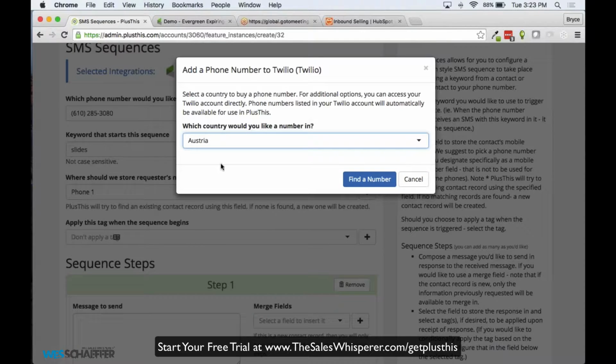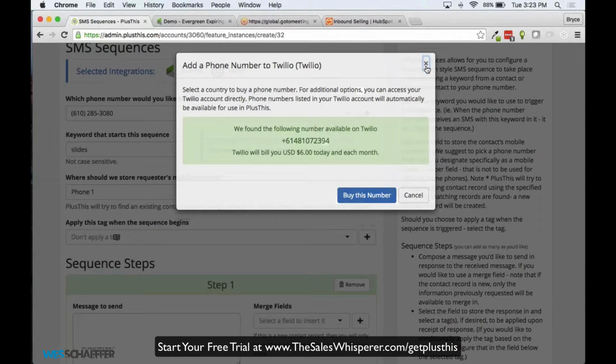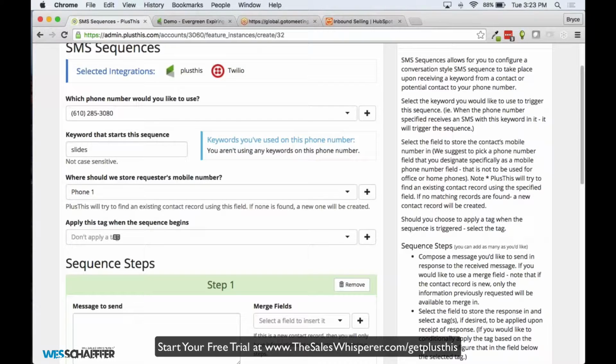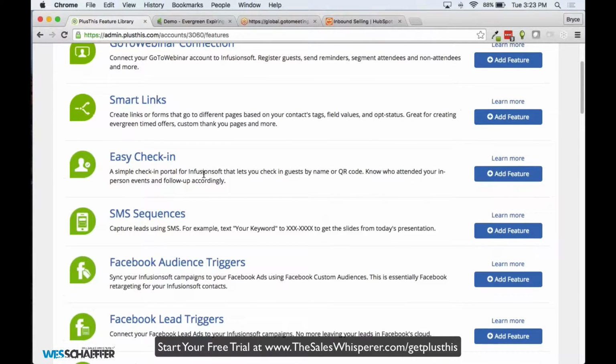So maybe you have Australian customers, and you can find numbers using this. And yeah, it's really easy to just buy it from the app as well if you need to. So even though we don't own the Twilio number, it's still going to be really easy for you guys to do everything. Okay. Yeah, so that's the SMS one.